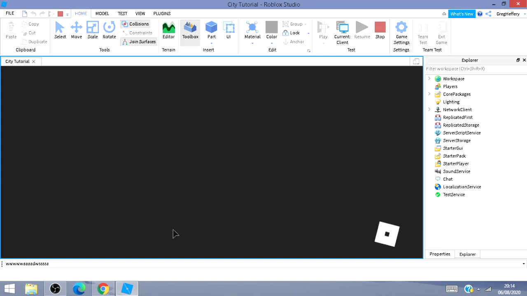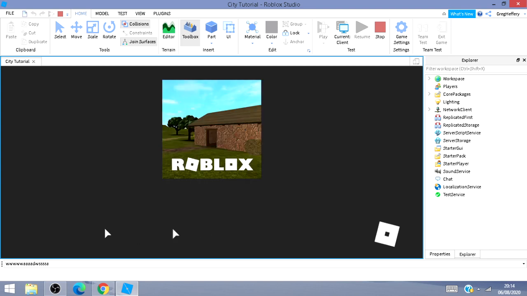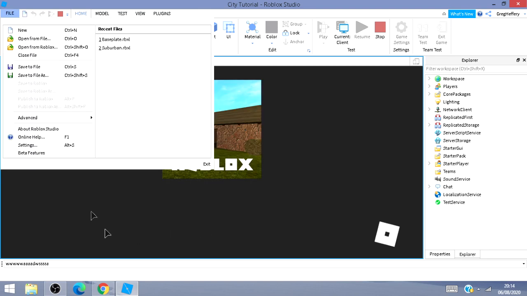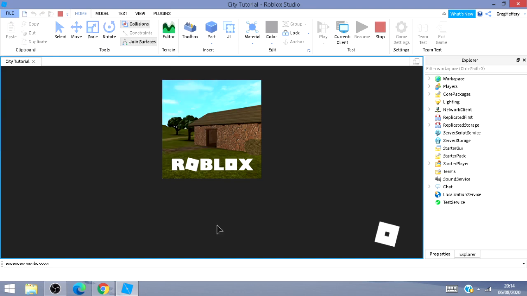Add spawn points, add cars, add anything you would like. Let me save this. Oh yeah, I forgot. You can't save while you're playing. I need to save it after. Why is this thing really slow?